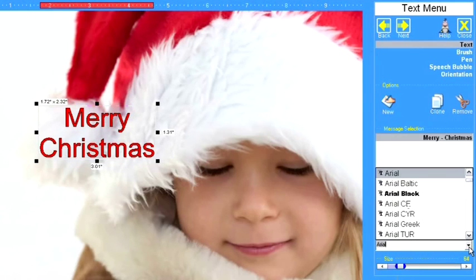Now from the drop down list I can see what each font looks like and how it will be rendered. I'm going to come down a couple of pages and I'm going to choose Chanson Heavy, which is a font I like.